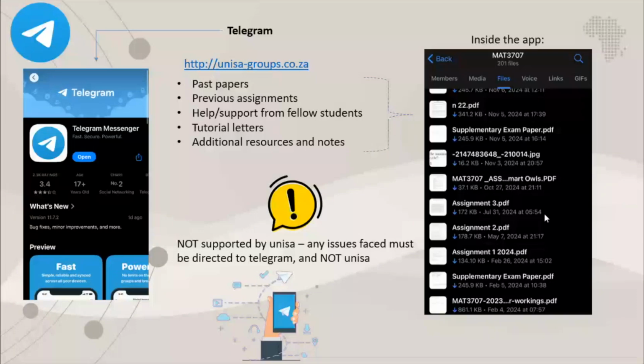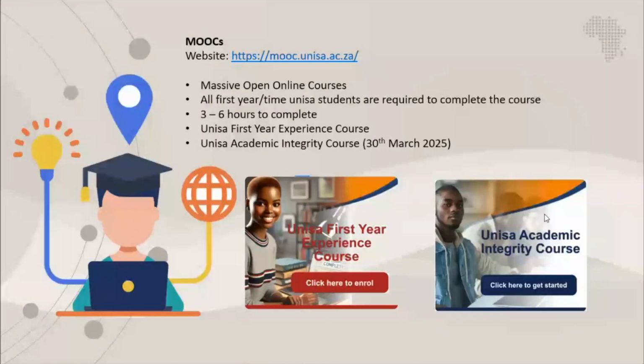Then what are MOOCs? So MOOC stands for Massive Open Online Courses. All first-time and first-year Unisa students will be required to complete the Unisa first-year experience course. All students will also be required to complete the Unisa Academic Integrity course, which includes returning Unisa students. Both of these courses should take about 3 to 6 hours to complete each. And the Academic Integrity course will need to be completed by the 30th of March. So that's by the end of this month, so quite soon.